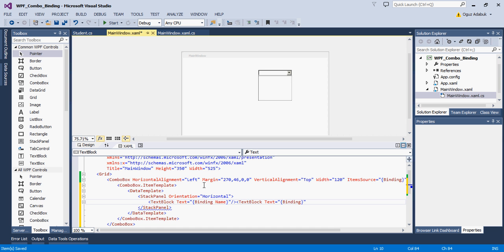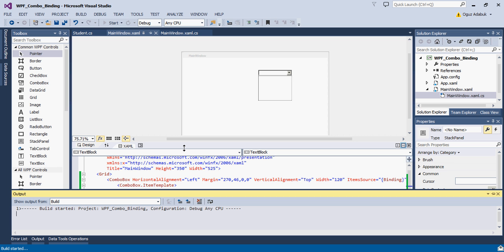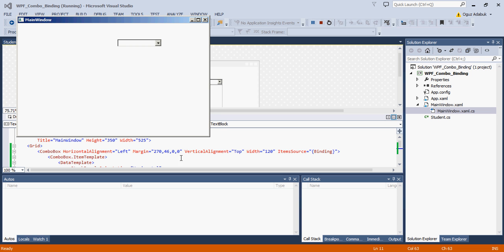Now you can use different controls here, but I don't want to do that. I want to have just plain text. So binding last name. Now let's run and see what's going on. You can see all the students are added to this list.